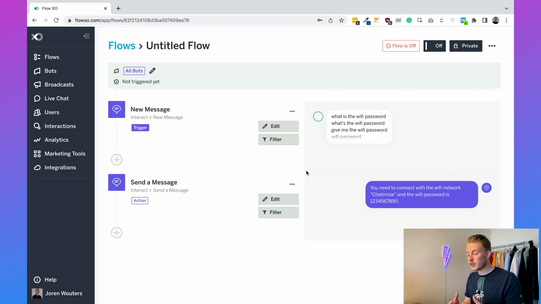And now every time a user asks about your Wi-Fi password, you can automatically reply with, you need to connect with the Wi-Fi network Chatbot, and the Wi-Fi password is 1234, etc. And for this tutorial, we keep it very simple. We just want to reply to one specific keyword, but you can duplicate this process for every keyword you want to reply to, or every phrase you want to reply to.